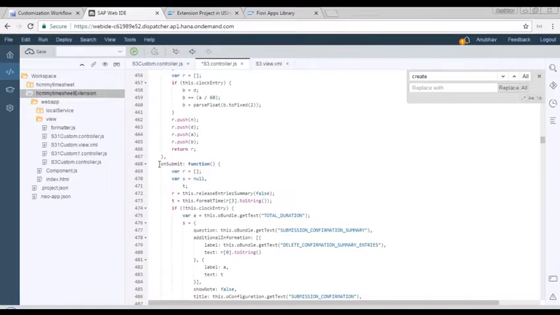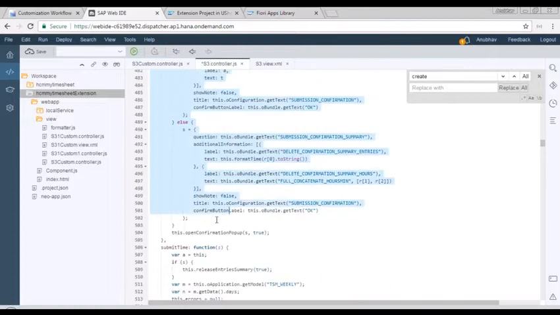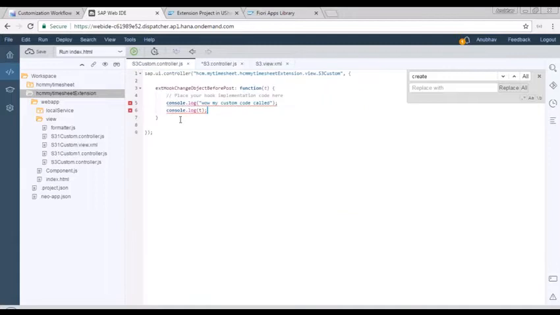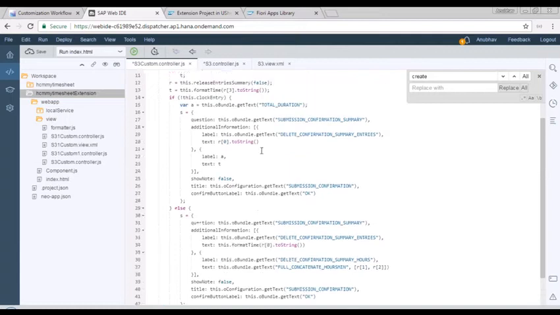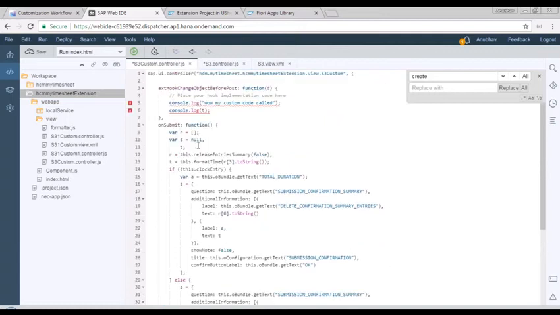Maybe it is on submit, guys. Let me copy this on submit and override this. So I will just make a copy of on submit and see if this is being called. So I go to my custom controller now and put an implementation for this on submit. Yeah, I just put this on submit here.